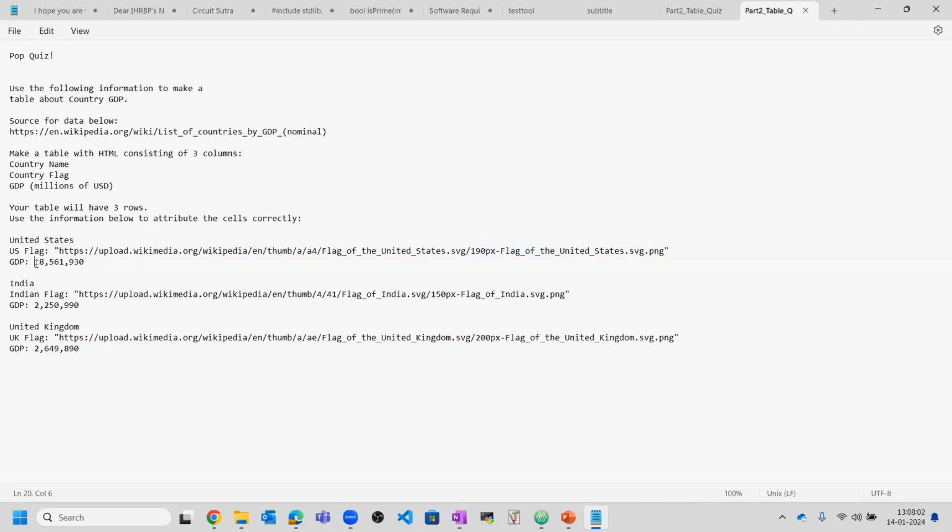It's simple. The very interesting point in this quiz is adding the image tag in a column. You need to do this in every row, and you also have all the information available in this text file. I will send you this text file in the WhatsApp group so you can all get access. So this is what you need to do.